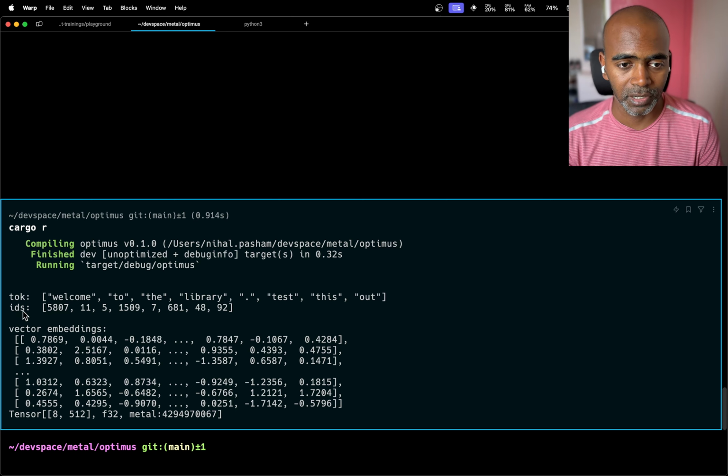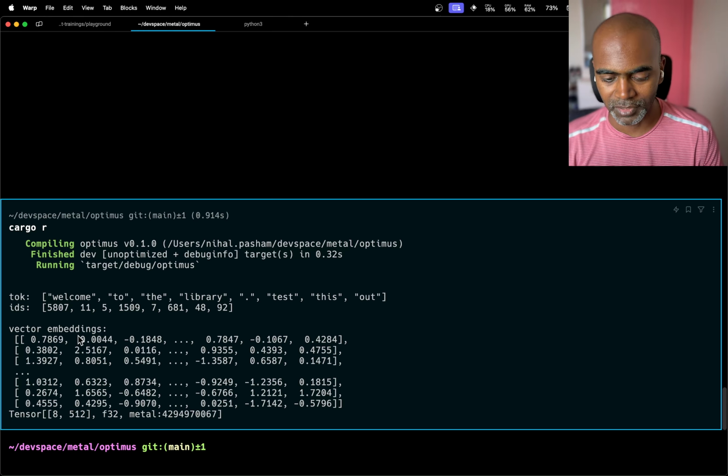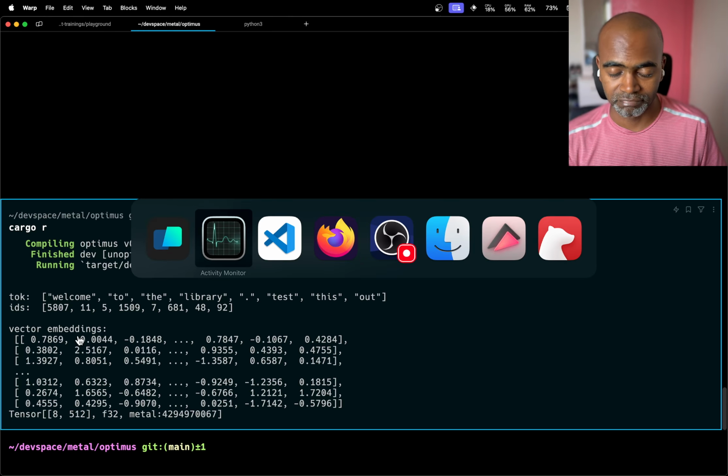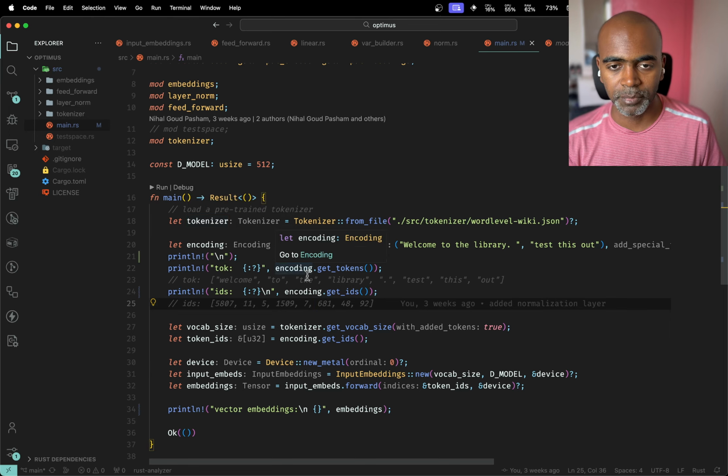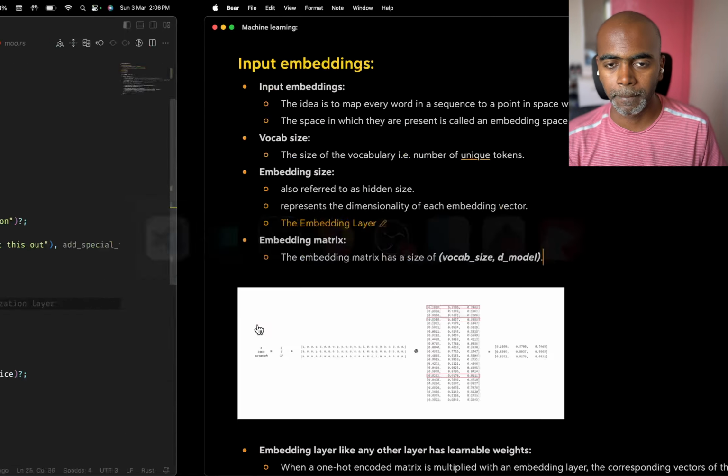And then there are these things called IDs, which are numbers that are mapped to each of these words in the token list. And then you saw something called vector embeddings. It's a cool name, but it's not really much once you get to know the picture. Let me walk through this.